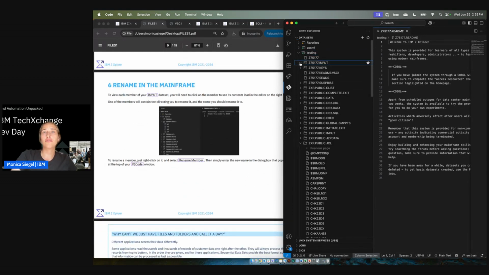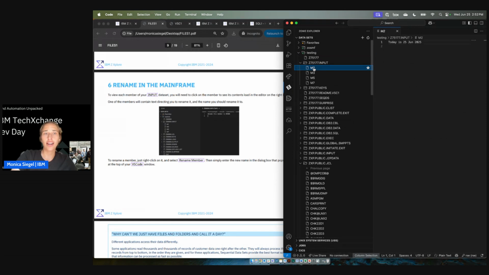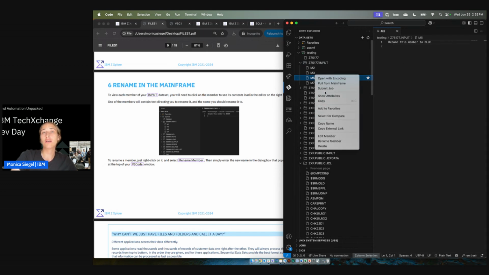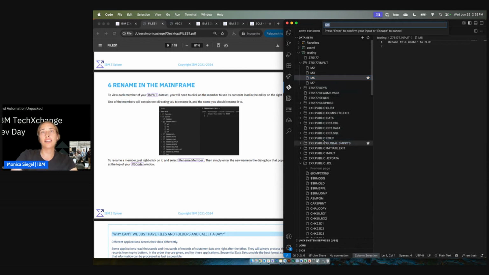So it asks us to view all the members in our input data set. So I went to my input data set and I see that there are 4 members for me. And I'm going to click on each one and essentially follow the instructions. So for this M2 member, it just gives me the dates. M3, it just says welcome. M5, however, it tells me to rename. So I'm going to go in here, rename the data sets, and mark it as blue. And now you can see that my data set was M5, but now it is blue.